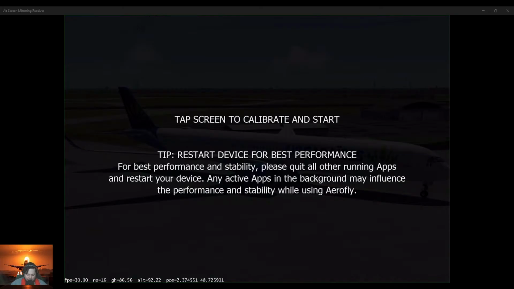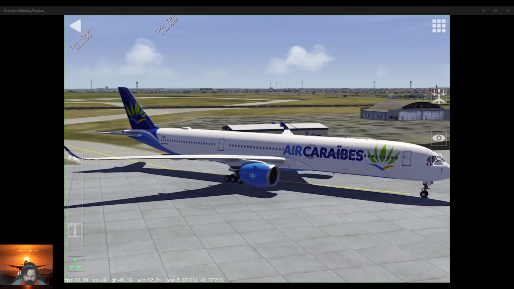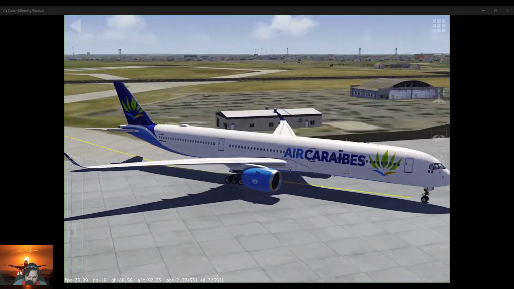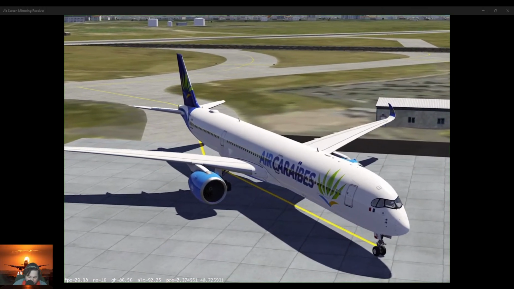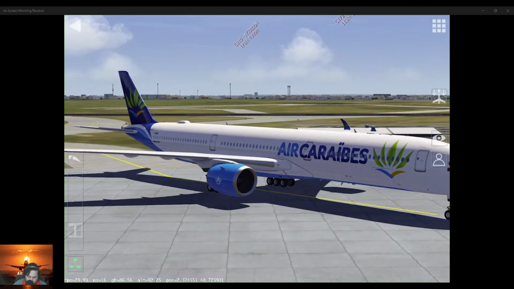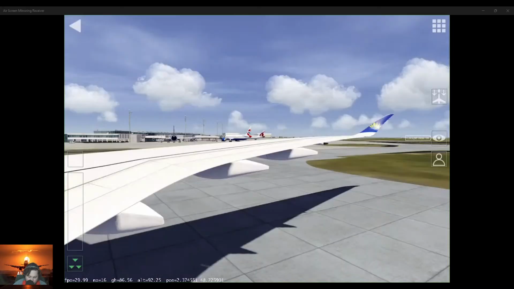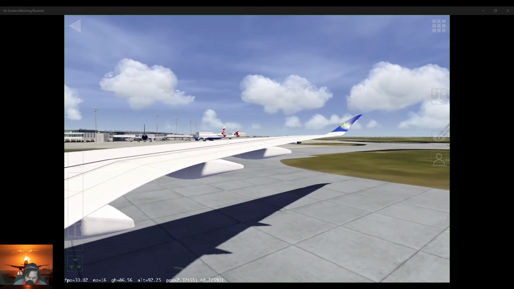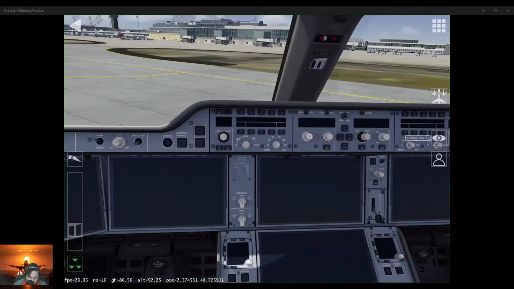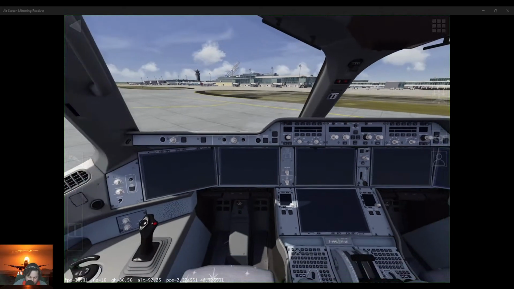Put it on my belly. That's how I fly, with it on my belly. Yeah, man, I mean, this thing looks so good. For a mobile game, this thing is crazy.